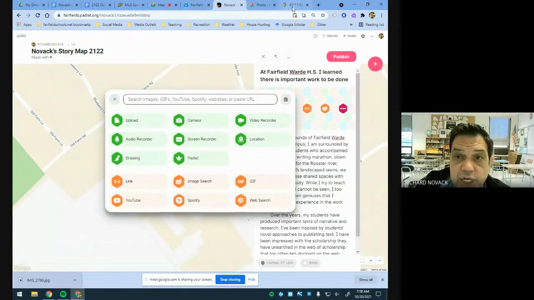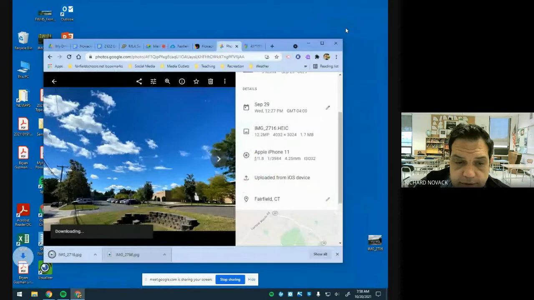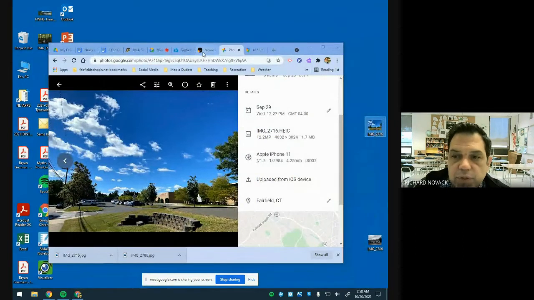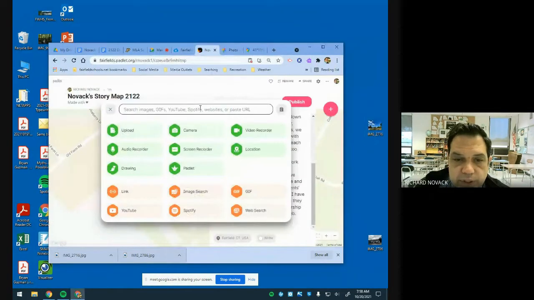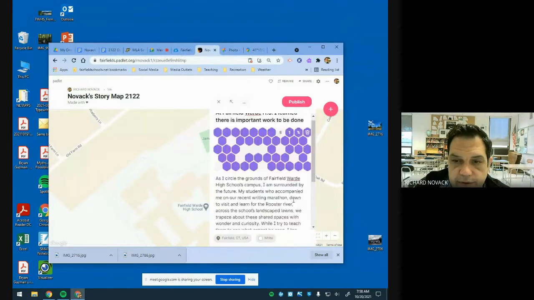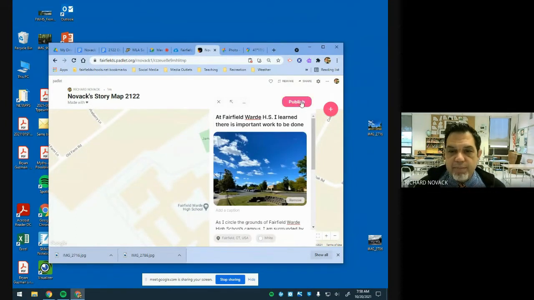To get the image, go to Google Photos, download it, bring it over to my desktop. 2716, gotta remember that, that'll be helpful. I'm gonna go to Upload, 2716, there it is, open. And here we go. Now I have 2 pins on my story map.